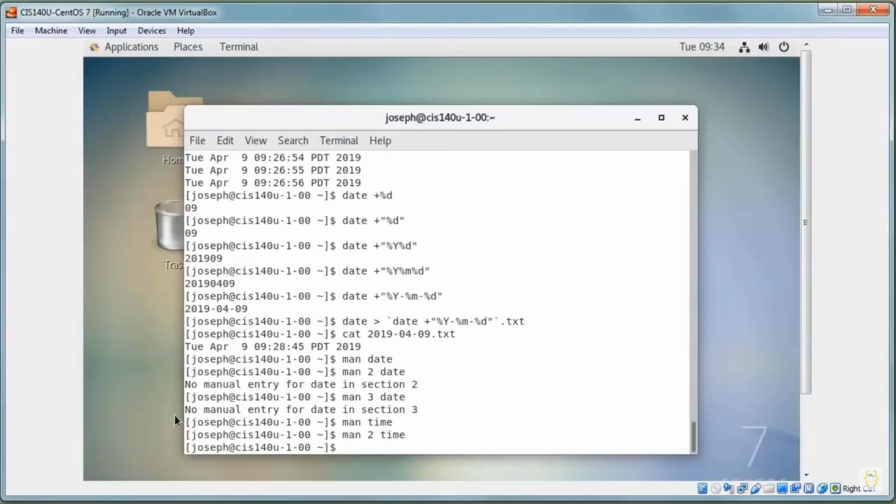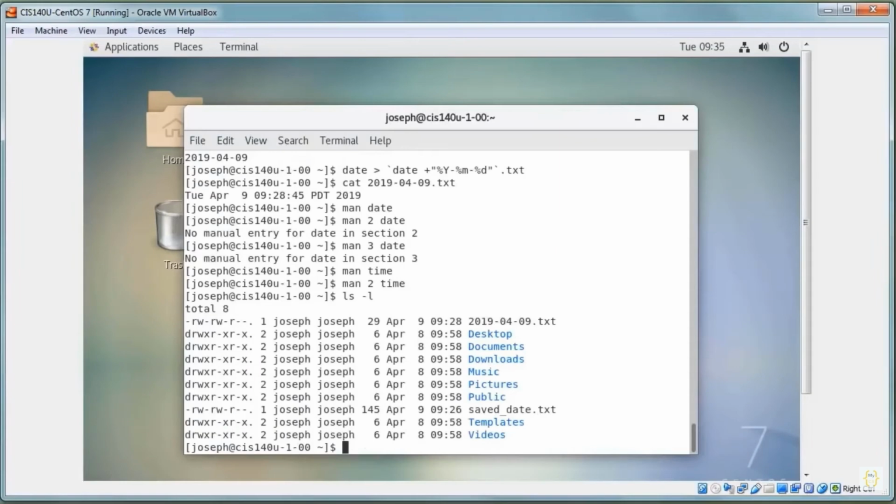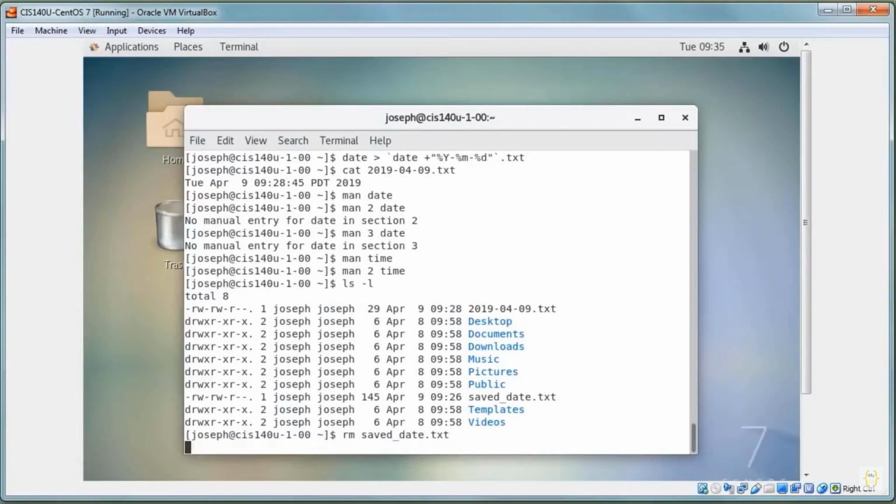Okay, you can create files, obviously, by redirecting output from something to another file. And you can see that I've created a few files. One of them is this date thing. If I do ls -l, I can list a bunch of directories and files, and maybe I want to get rid of that saved date, so I can do rm saved date, and that gets rid of the file.